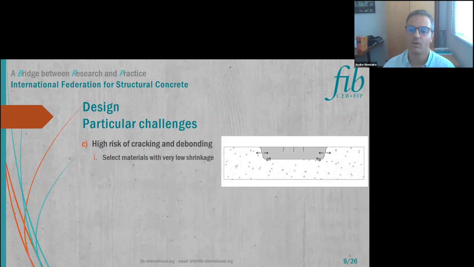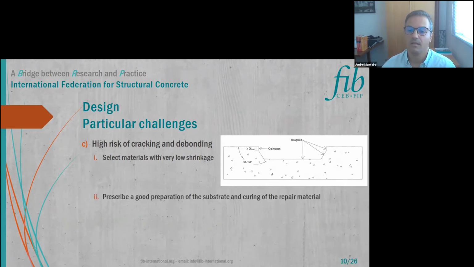One of the most common problems in repairing is cracking and debonding of the repair material, mostly due to drying shrinkage. To mitigate this risk, it is important to select materials with very low shrinkage, and also to prescribe a good preparation of the substrates and curing of the repair material. It is important to ensure that all the surfaces of the substrate are properly roughened in order to promote a good bonding with the repair material.